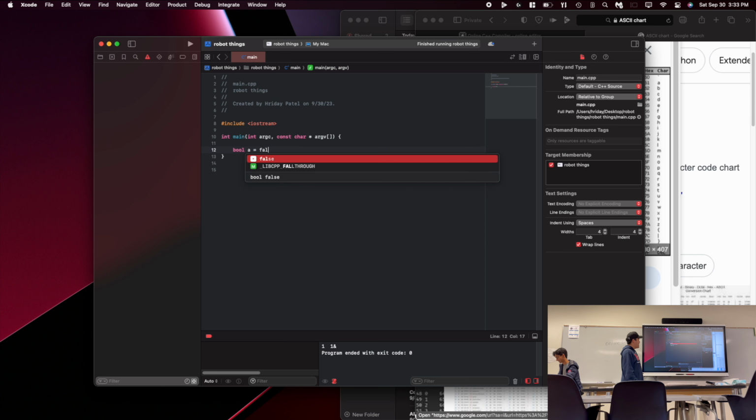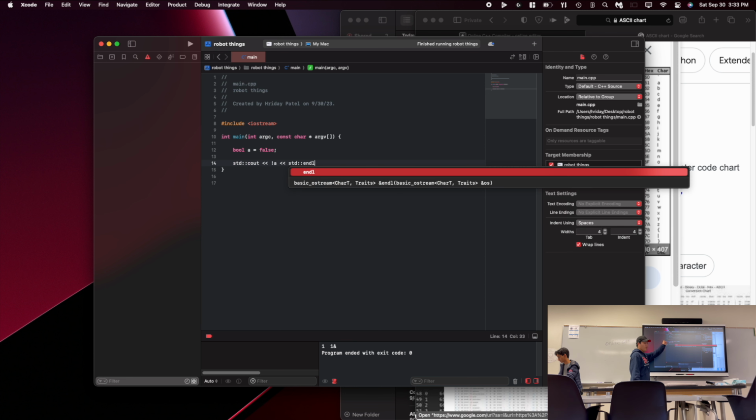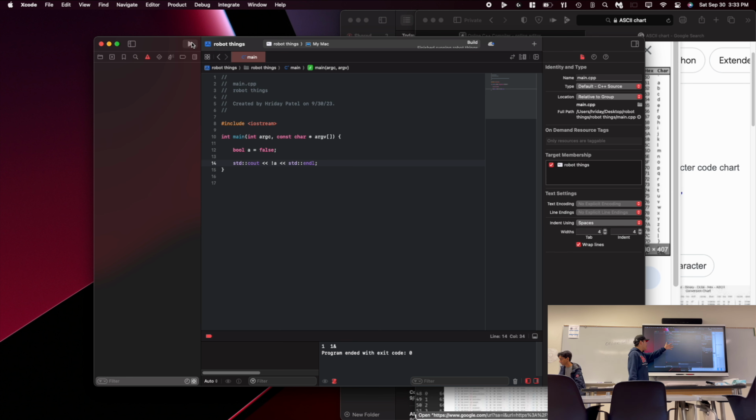False. Now if you print out not A, so if you put an exclamation mark on it, it does work, right? It should work. And then put an endl. This will print out true. So what this does is basically flip the Boolean variable to the other one. If it's true, it flips it to false, and if it's false, it flips it to true.